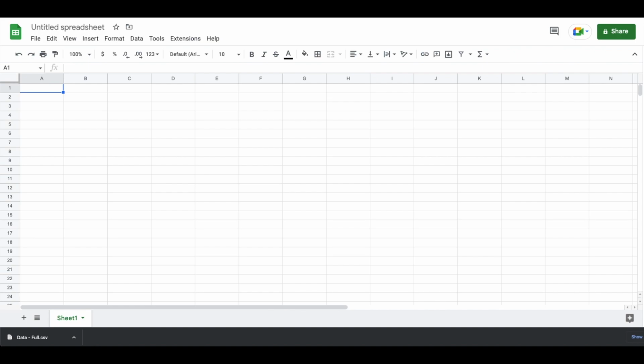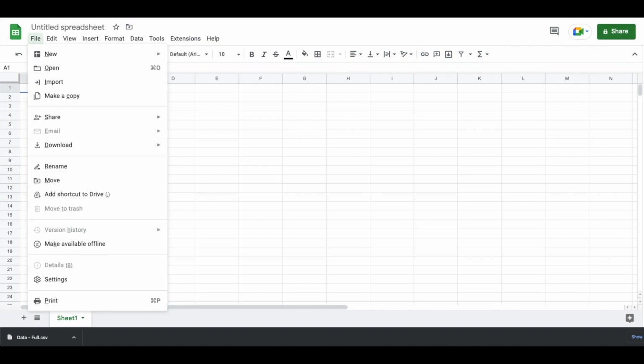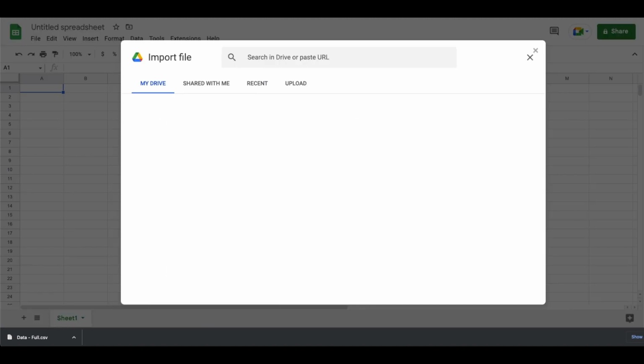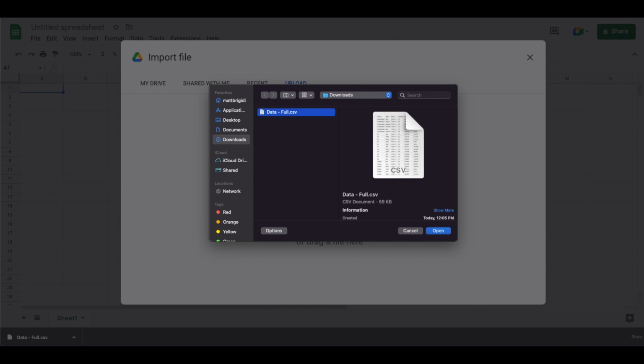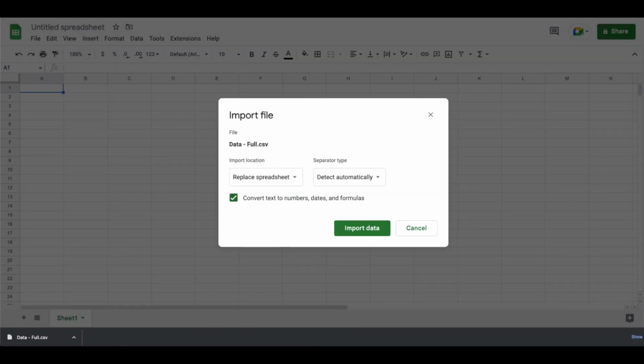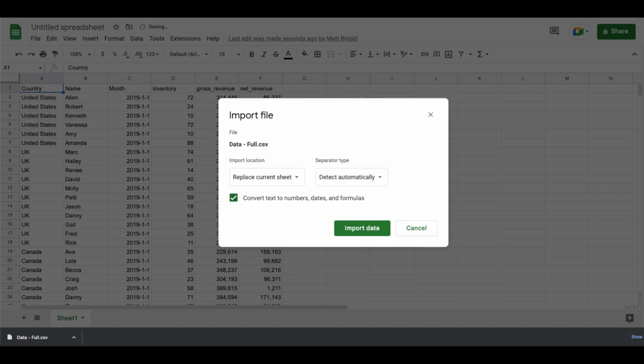What I'm going to do now is hit Control Option F to open up my File menu. I am going to hit I so that I can import it. I am going to hit Tab once, twice, 3 times, 4 times, 5 times, and now I'm in my menu. I'm going to hit the left arrow to go to Upload. I'm going to hit Tab one more time to go to Browse, hit Enter. I'm in my Downloads folder. I'm going to hit Open. I'm going to hit Tab once, twice to get to my import location, and I'm going to replace the current sheet. I'm going to hit Tab 3 times and then import my data.